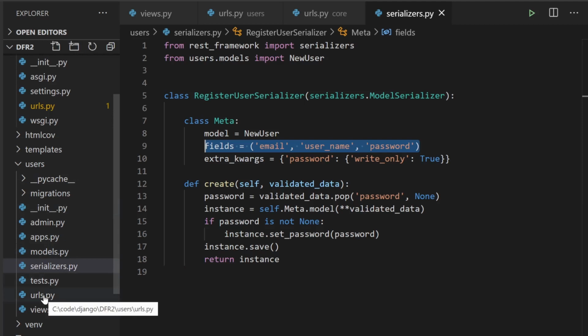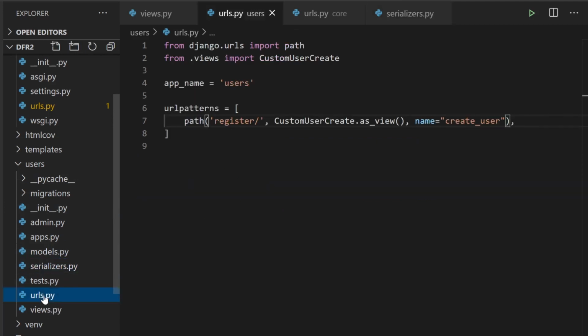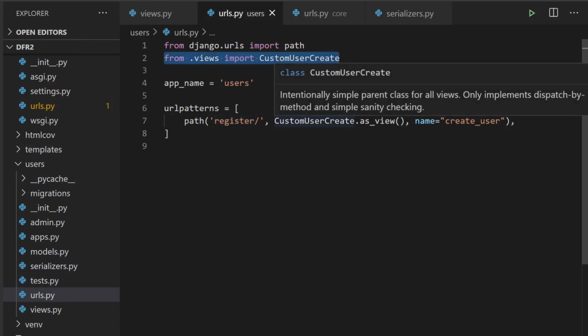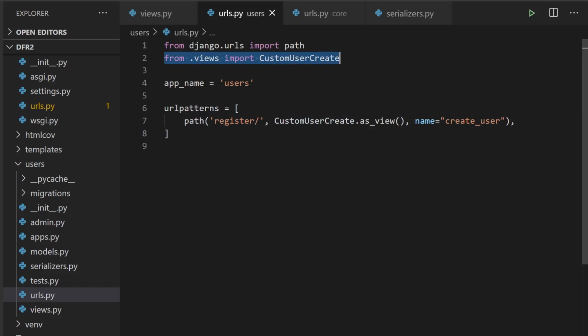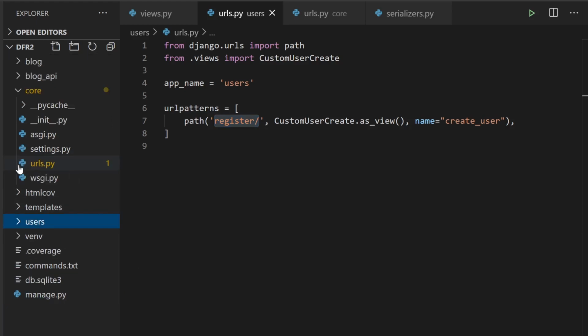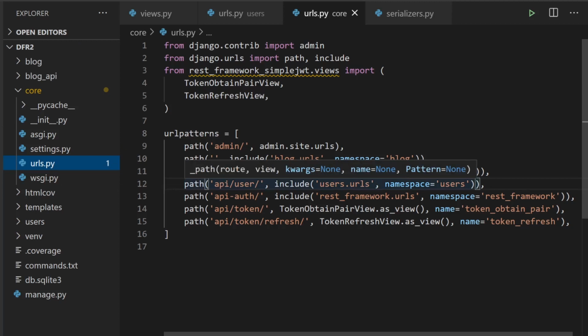So let's go to the URLs. So we want to be able to point to this. We need an endpoint for this, a registration endpoint. So I've created a new URL file here, and you can see that I've imported the views because we want the custom user create class we just created. So we bring that in, and then we've now got this registration point here, register. So let's just go into the URLs of the core. Now we want to point to that. So what we've done here is we've made a new entry here called API user. So the full URL path or the full endpoint for this is going to be API user / register.